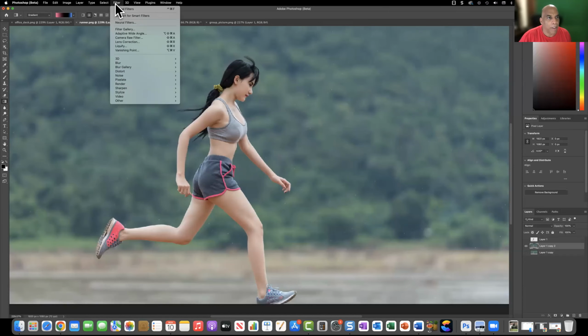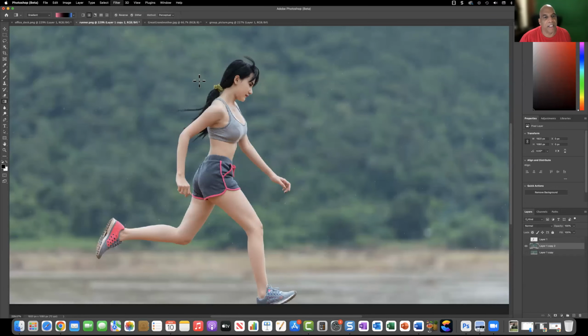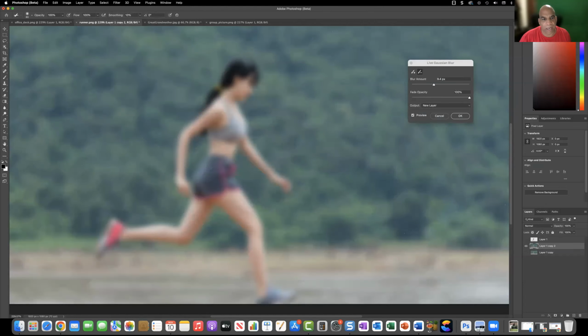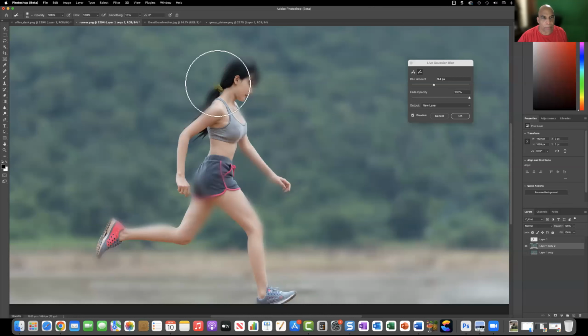Let me show you what I'm talking about. So you go Filter, Blur, not Gaussian Blur. The keyword here is live Gaussian blur, and it blurs it. Then you can subtract from the blur. So this is creating a mask of sorts, right? I can subtract from this blur. I can literally just go in and paint this thing away, paint what I want to bring back into focus. Just like that. Voila. That is impressive.